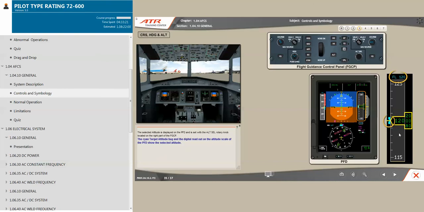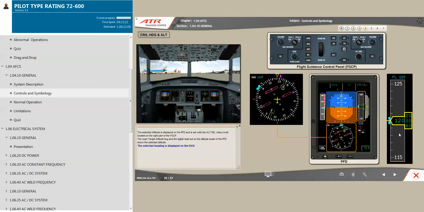The cyan target altitude bug and the digital readout on the altitude scale of the PFD show the selected altitude. The selected heading is displayed on the EHSI and is set with the heading knob located on the left part of the FGCP. The cyan heading bug and the digital readout on the EHSI show the selected heading. The push to sync function, push sync, of the heading button brings the selected heading bug to the current aircraft heading.